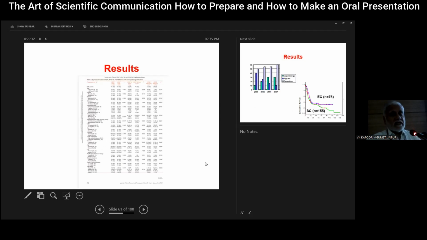Now, as I said, results form the major chunk of your presentation. But there is a difference between how you describe or show your results in a written paper versus an oral presentation. Tables are very good for written paper. This is from our own paper. But if you put this table on a presentation, even I can't read it. I don't think you can read it.